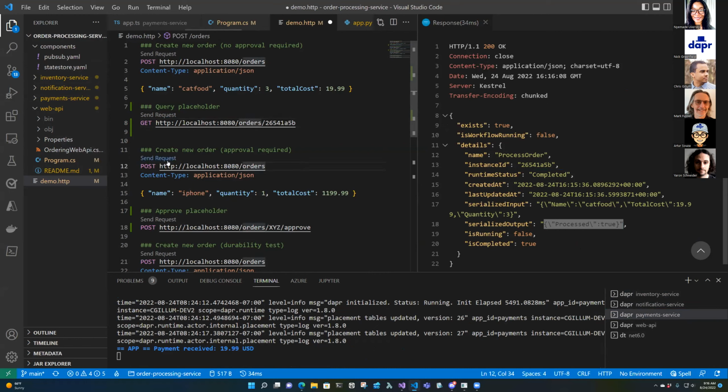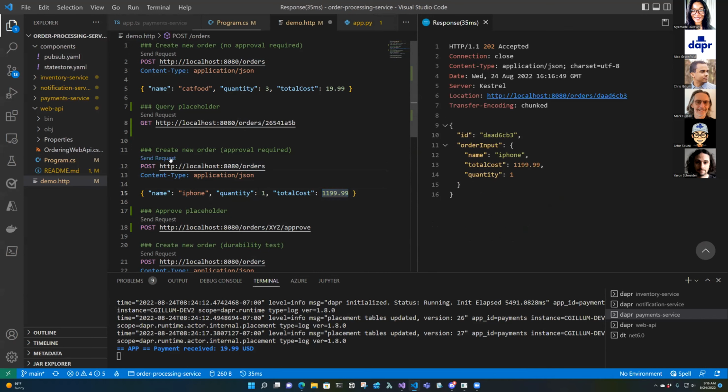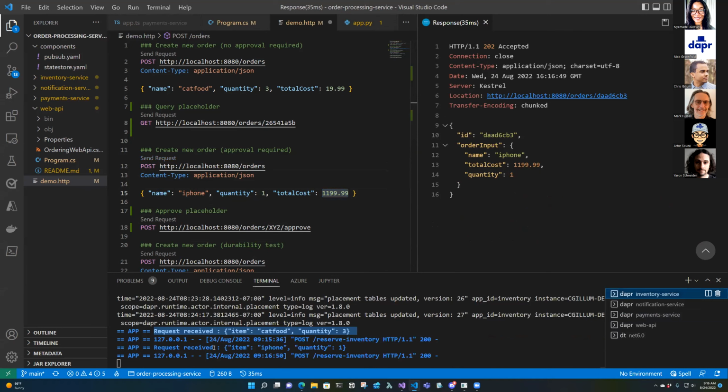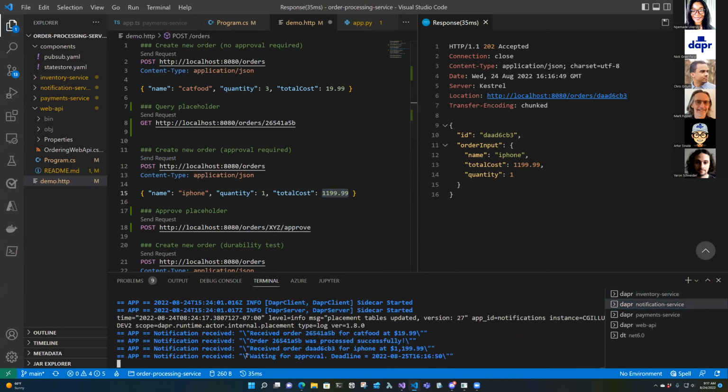So let's do another one, this time one that requires approval. I'm going to click send request for an iPhone. This one happens to be a bit more expensive. It exceeds the $1,000 mark. We send that request, and then we can see we didn't get a notification from the payment service yet, which is expected. We did receive the request. But if we check notifications, we see that it's waiting for approval and it has a particular deadline. Okay, so the workflow is doing what it was supposed to do. It's waiting for an approval.